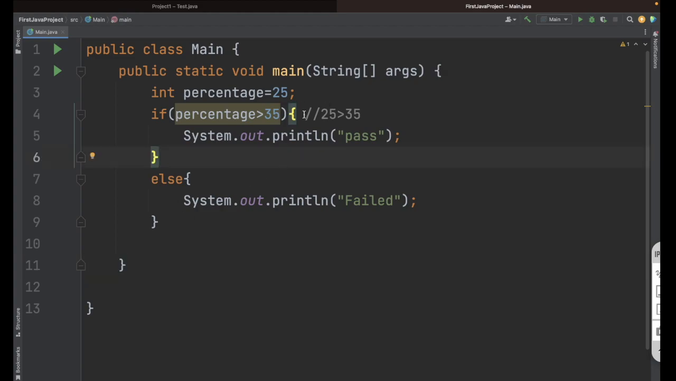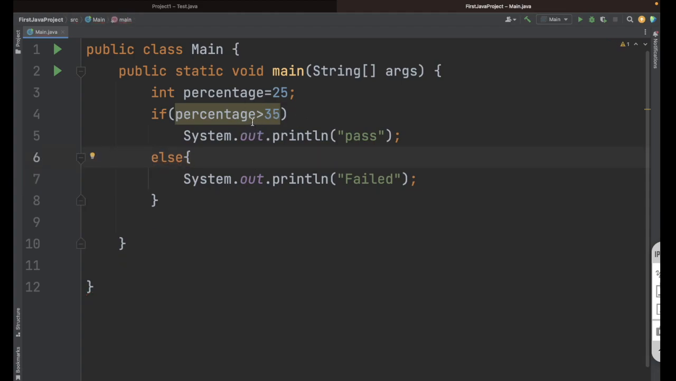Now another way is, see here in the if condition, if you have only one statement, then you don't have to write these curly brackets. We can remove all these curly brackets. See, if percentage greater than 35, only one line you have, which is System.out.println pass. If you are not writing the curly brackets, then it will consider only the first line.